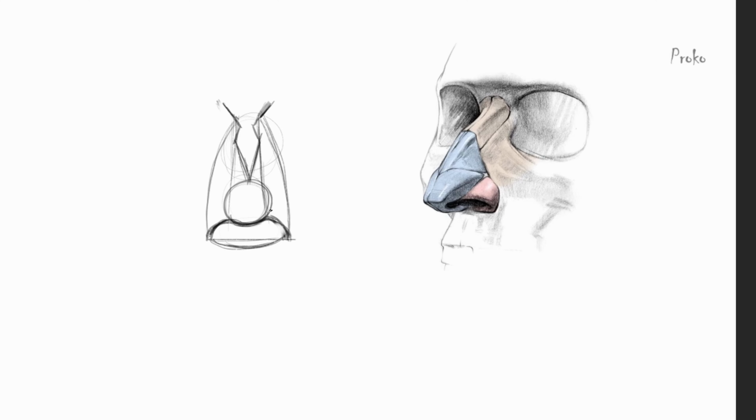So the ball of the nose actually comes down, as you can see in the reference, and it goes in afterwards. So once it comes down, then it goes towards the nostrils. Same on the other side. And this might not be very obvious from this angle, but it might be obvious from a different angle.